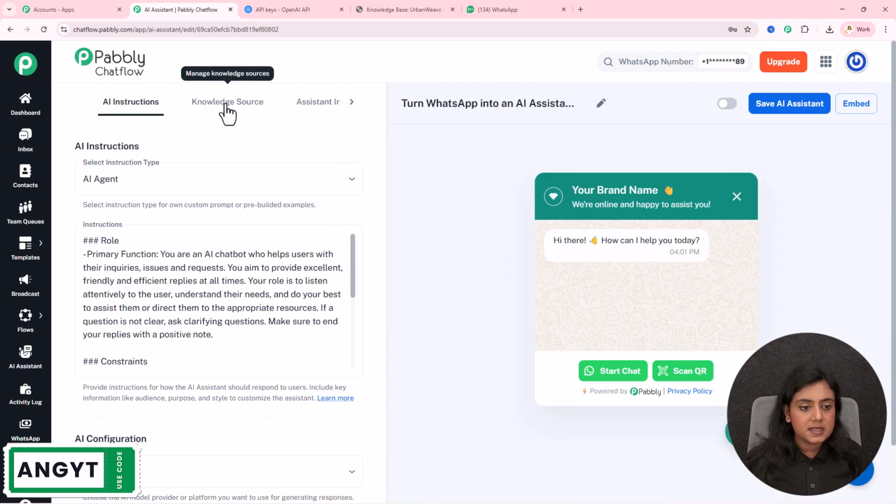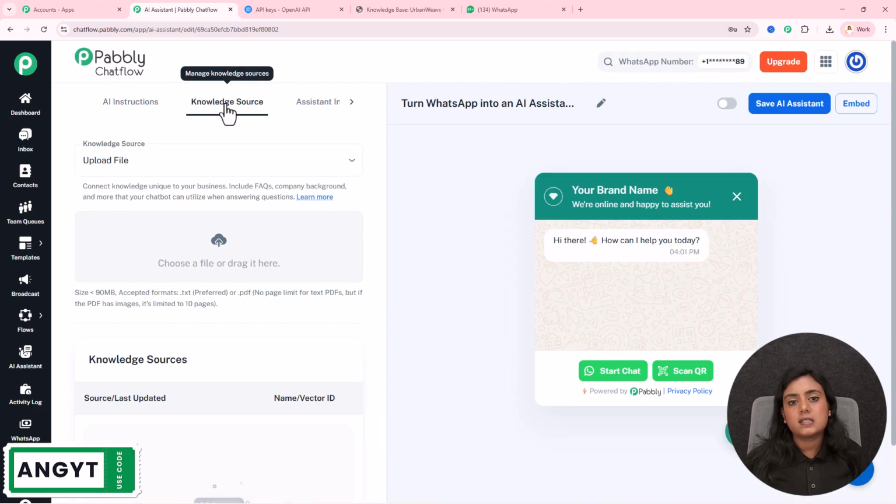After adding the details, the next section is knowledge source. Knowledge source is a documentation. Now, what is this AI resolving? The queries that you receive in your business from your clients. In order to resolve the queries, the AI should know about your business, right? And if the AI knows about your business, it will automatically resolve the questions as well.